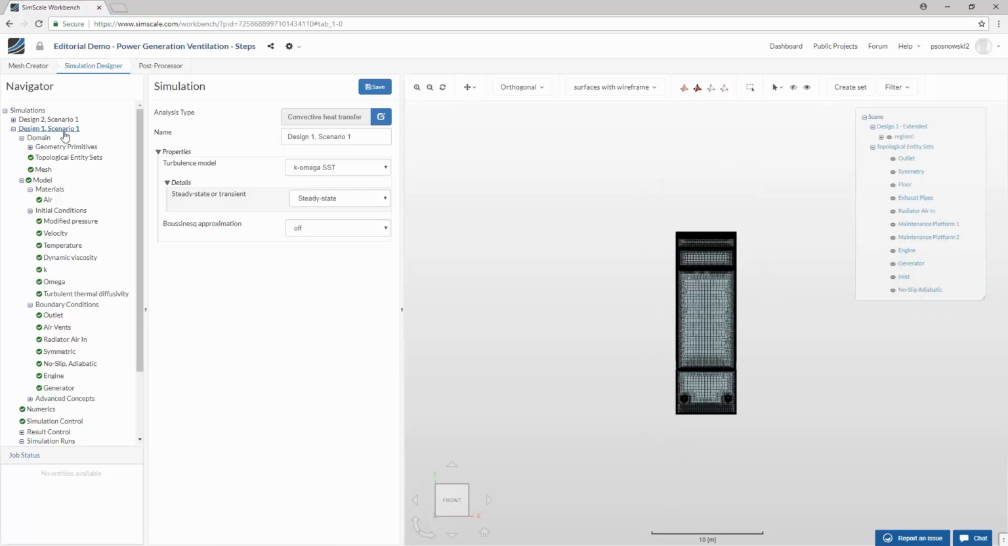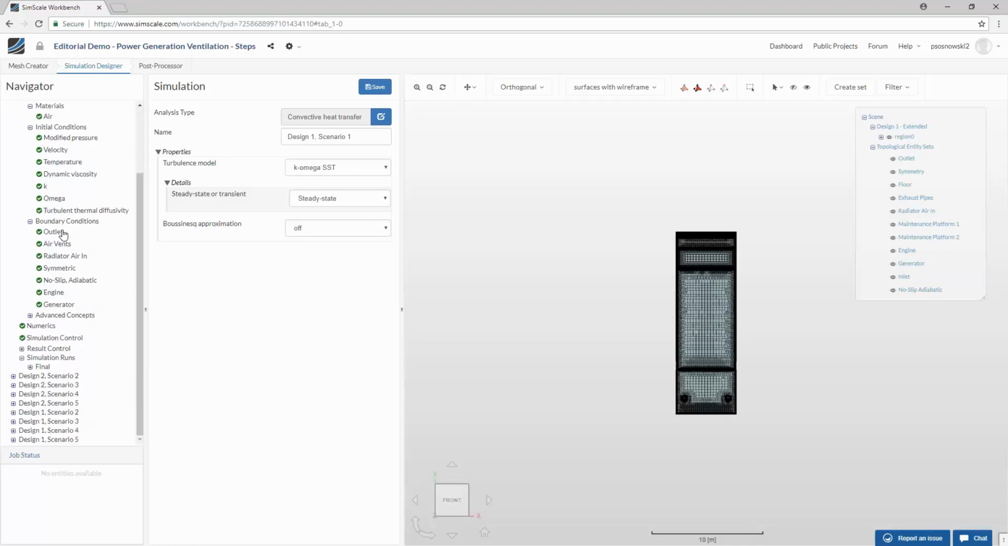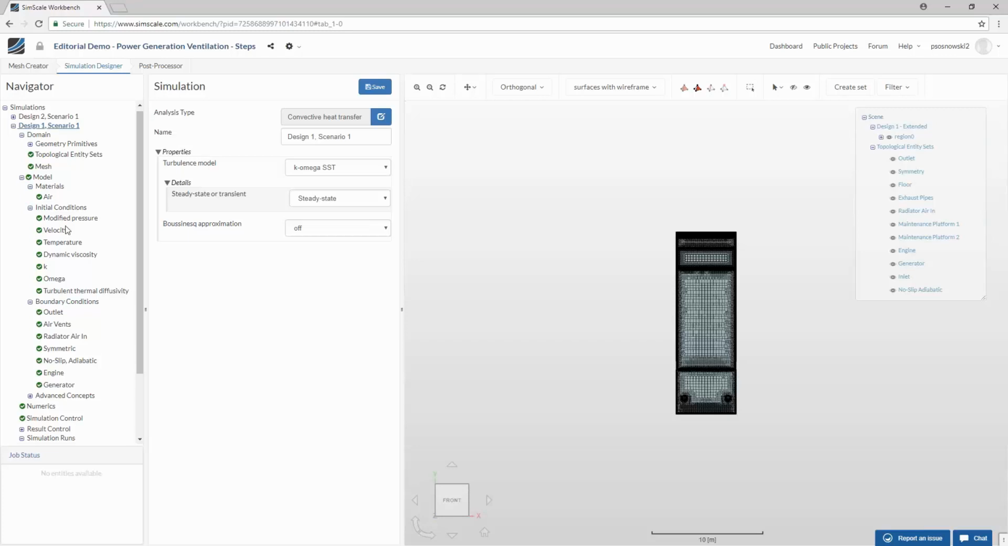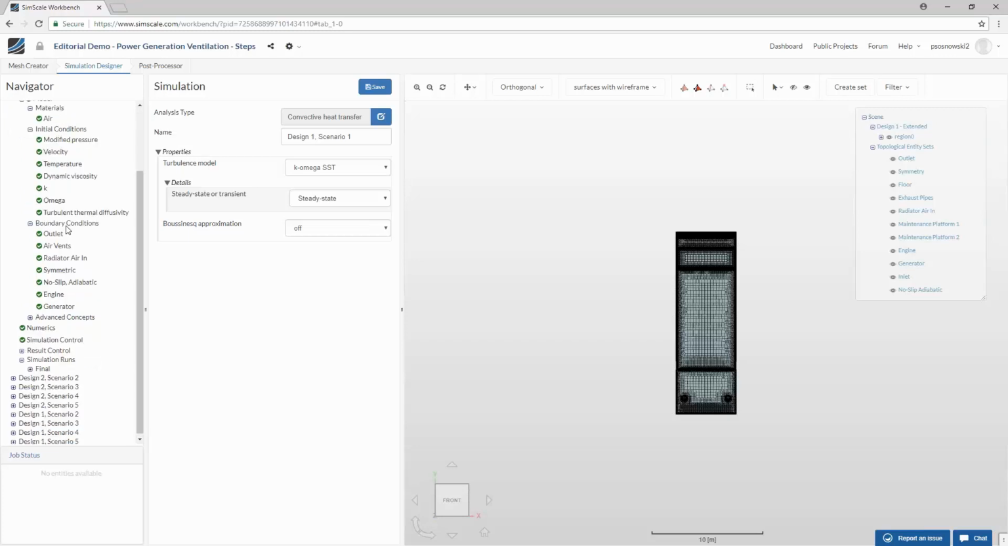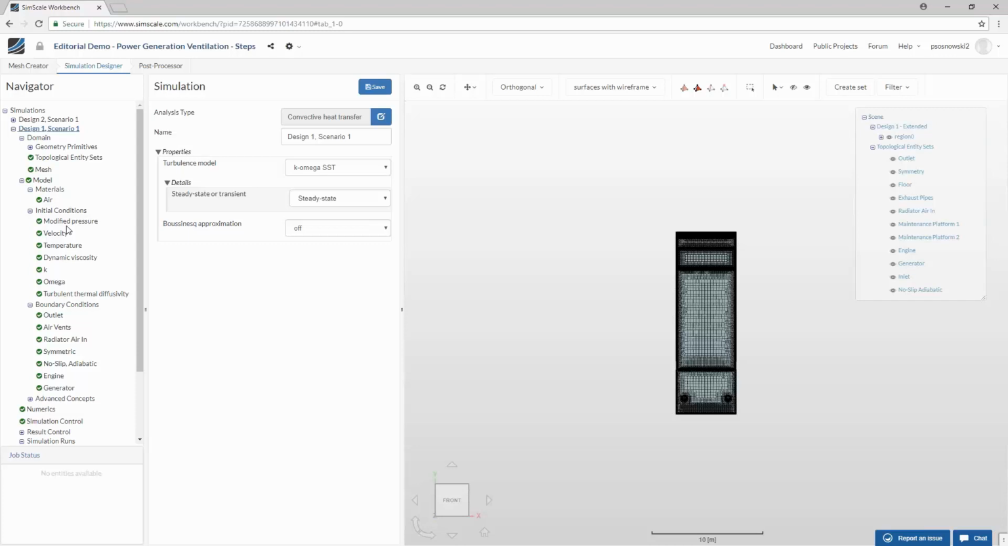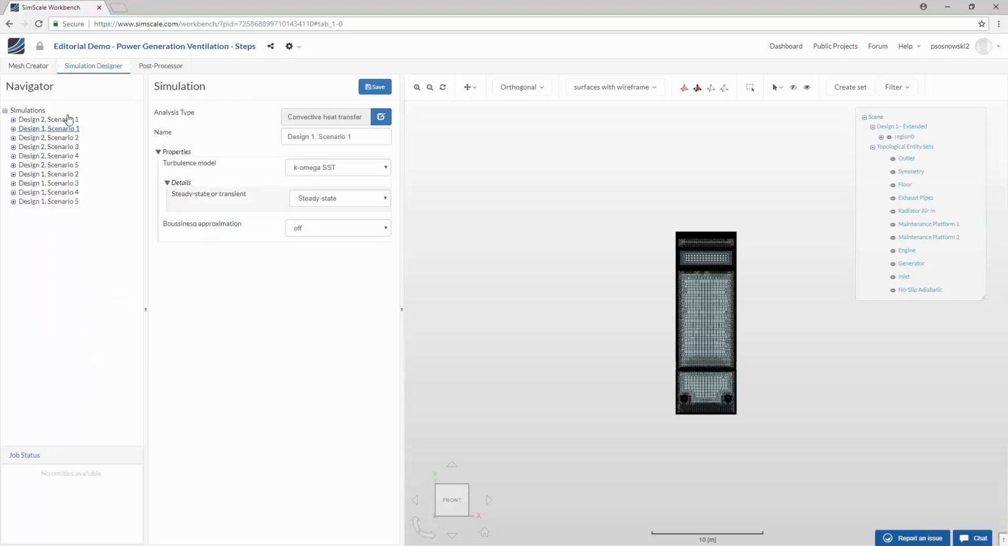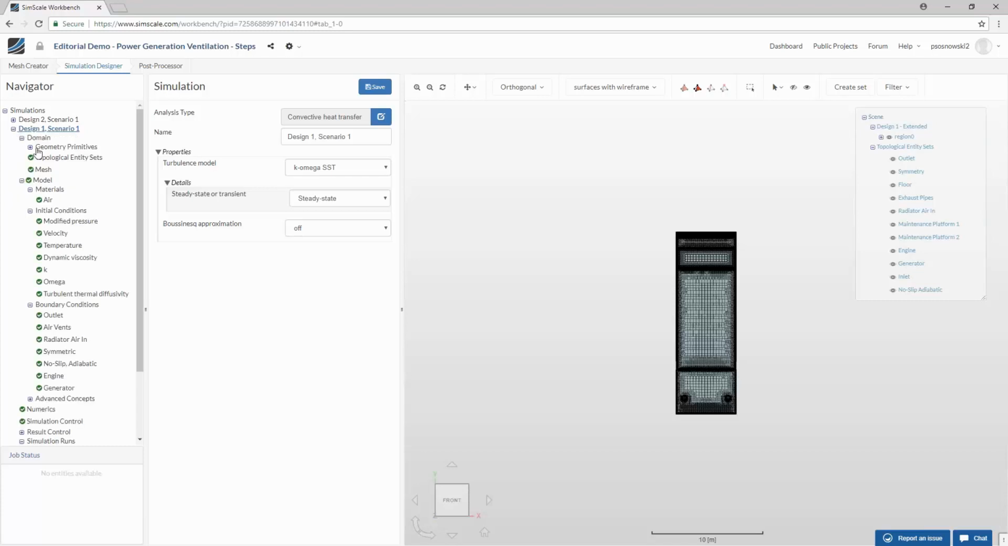I'll go to Design 1, Scenario 1. We have, as you can see, several of them. And this is where, again, the power of SimScale shines. You can have any number of these simulations running at the same time, and all of them may be running on multi-core machines in the cloud. These simulations were running on 96 cores, and as you can see here, we have around 10 scenarios, so 10 simulations, all running on a supercomputer.